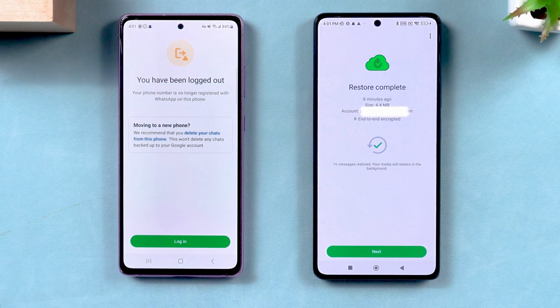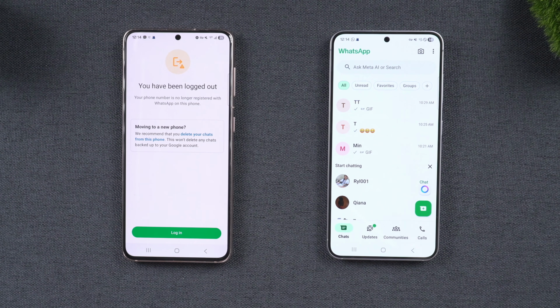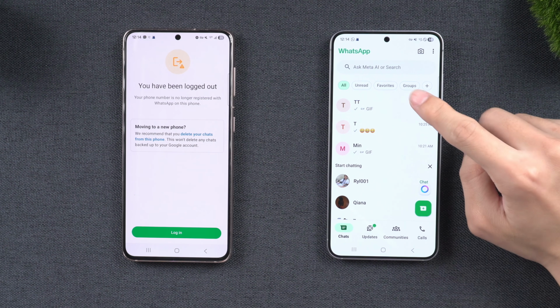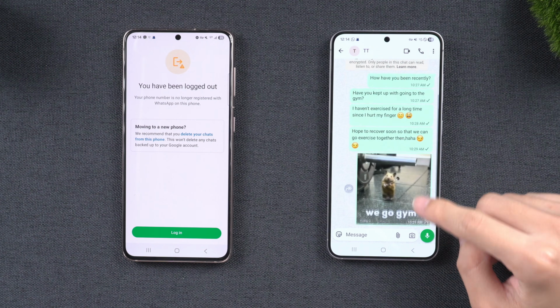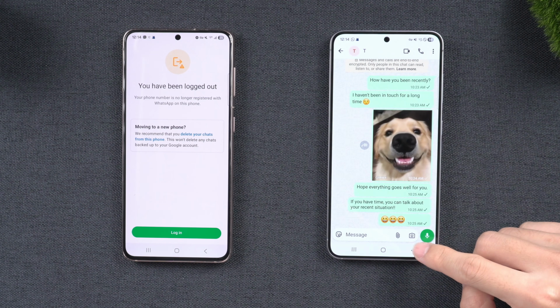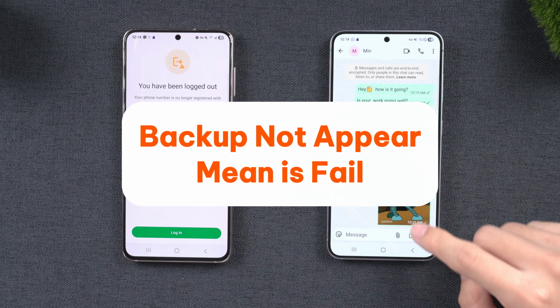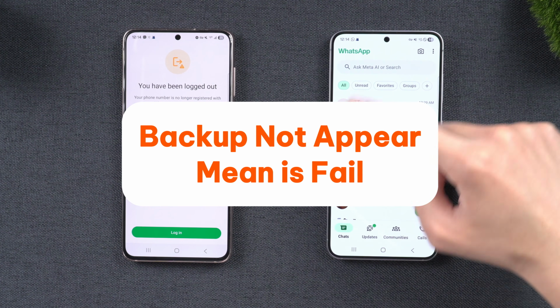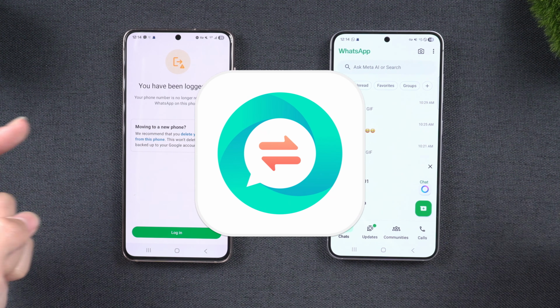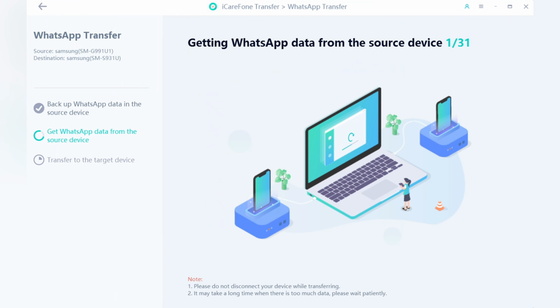If Google Drive can detect the backup, it should work normally, but it has some limitations, such as not being able to select specific items to restore. And if the backup does not appear, the restore may fail. Therefore, I still recommend using iCareFone Transfer, as it is safer, faster, and more convenient.